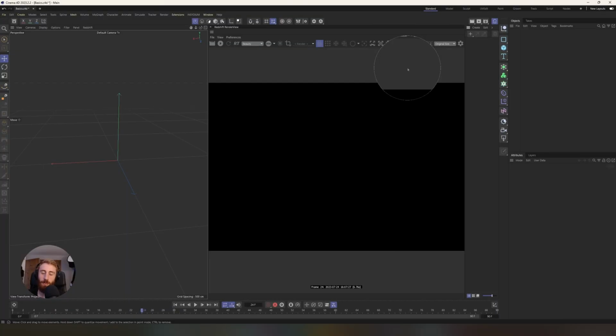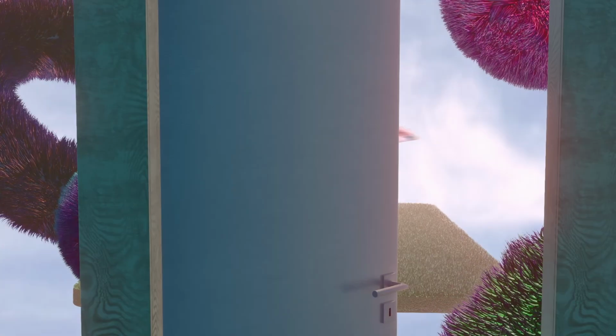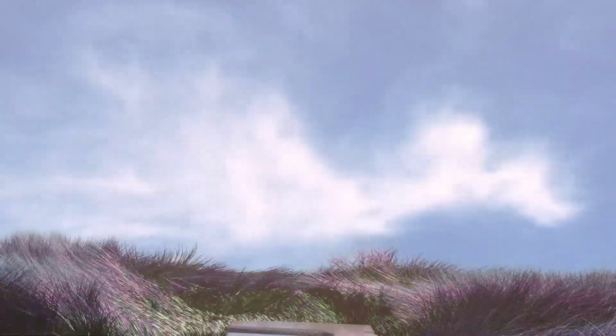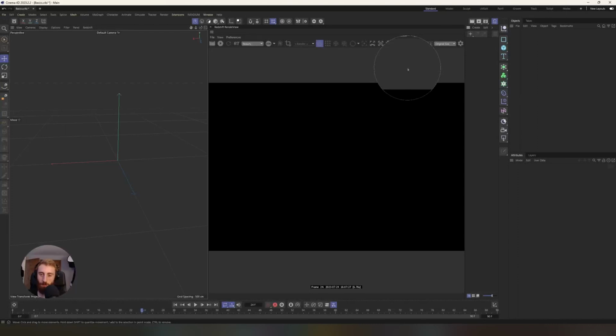I'm going to be doing a beginner's guide to hair in Redshift and Cinema 4D today. Been procrastinating this one for too long. Time to get this one off the ground and running. This is going to be kind of a mini series on hair. It's not incredibly straightforward, hair with Redshift and Cinema 4D.